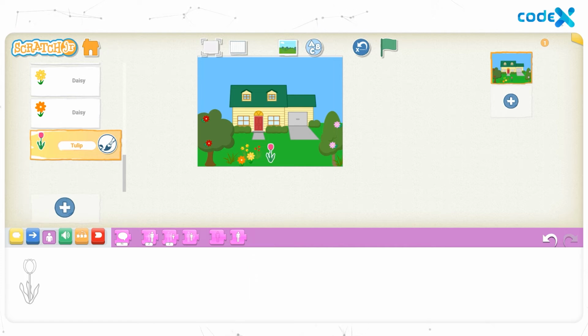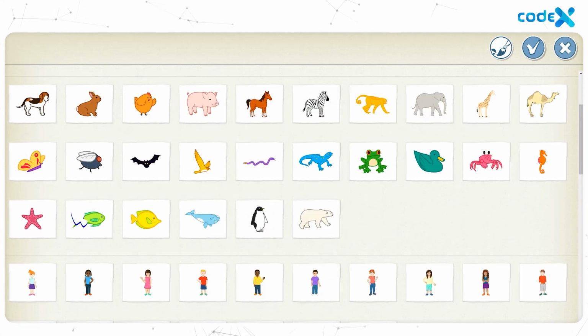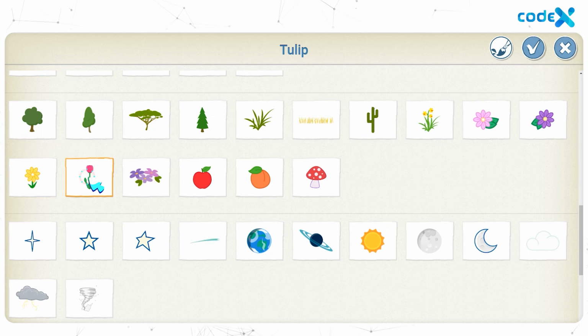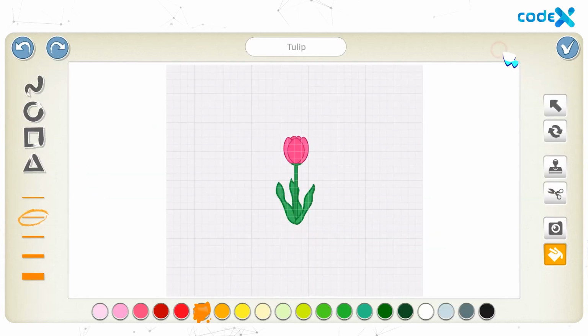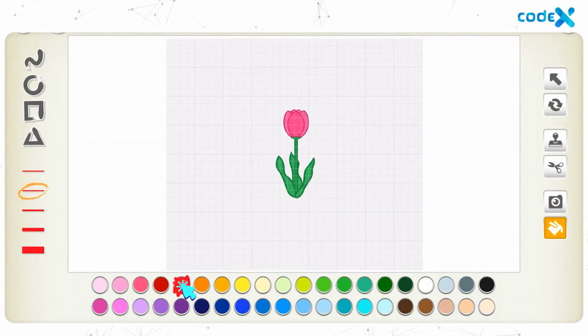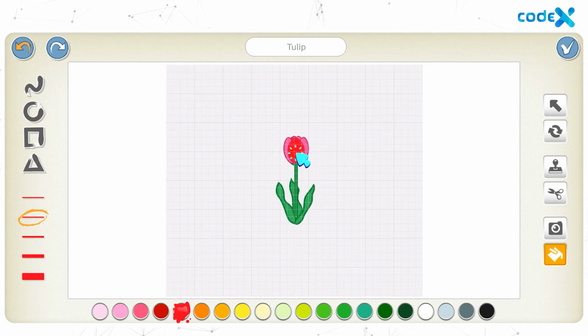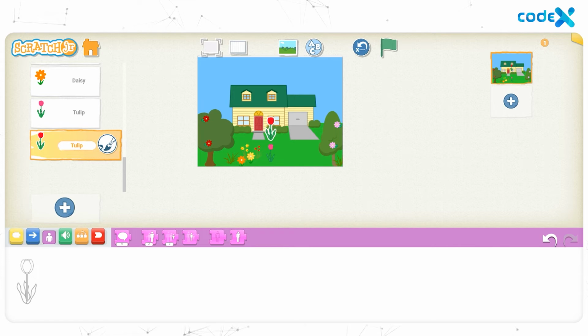Let's add some more tulip. What about a red one? Select the plant from the character list and then click on the paintbrush. Now select the color red and fill in the petals. Click on the tick button and place it over here.